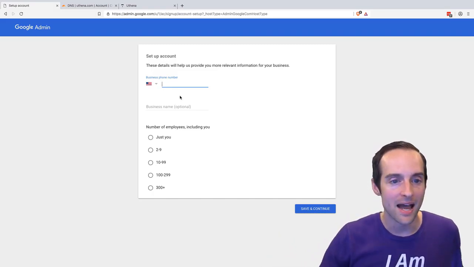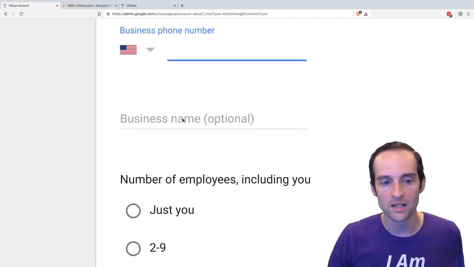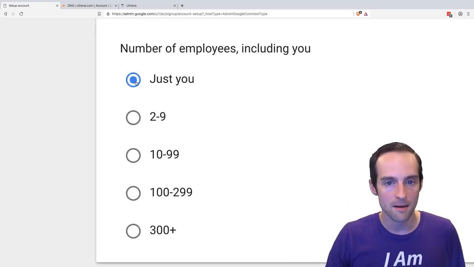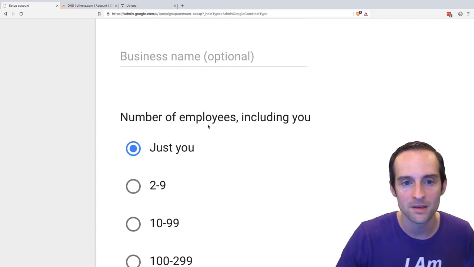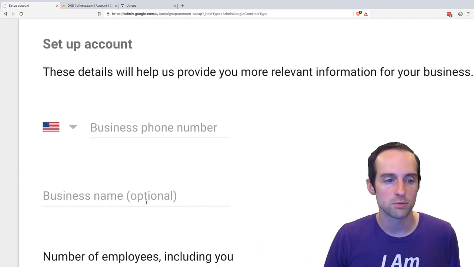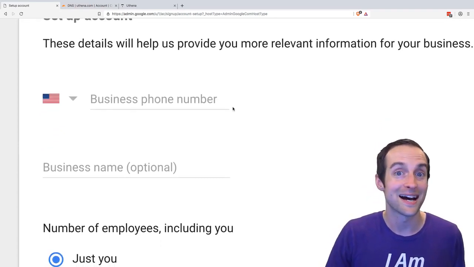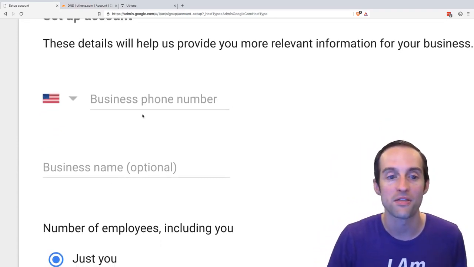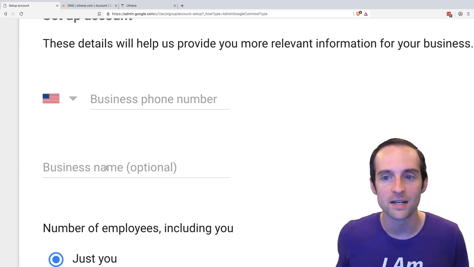something like that. You can use this in a business phone and you can put the business name, click the number of employees. I just say me because technically I don't have any employees, but I guess I'll just put just me for simple. Everyone's a contractor I work with. Then I'll put my throwaway business phone number in here.